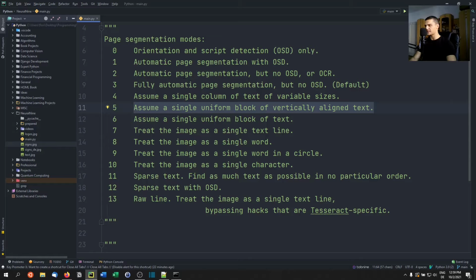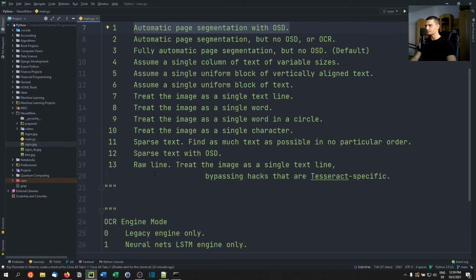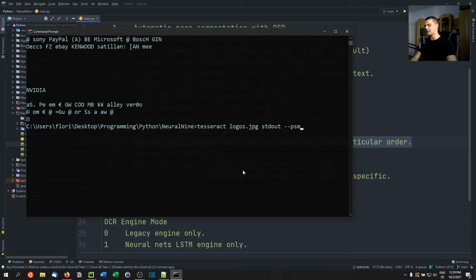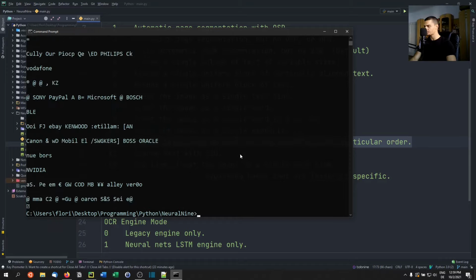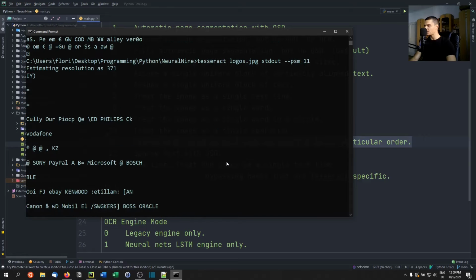And otherwise, here we have, for example, automatic page segmentation, find as much text as possible in no particular order. This is also possible. Maybe we're going to get better results with that. So let's apply it to the logos again with PSM 11. And you can see that we get a little bit more.